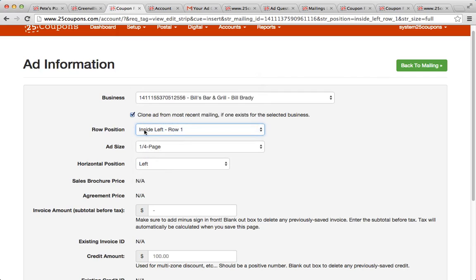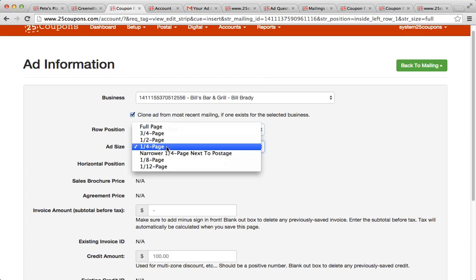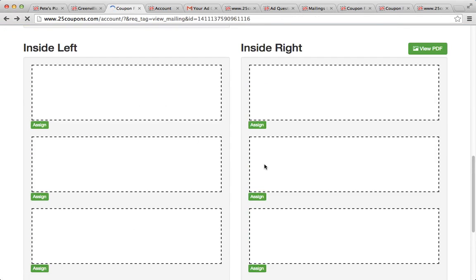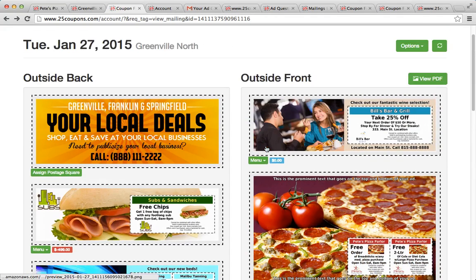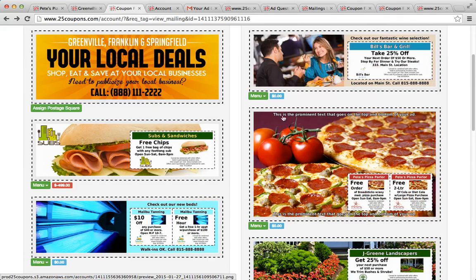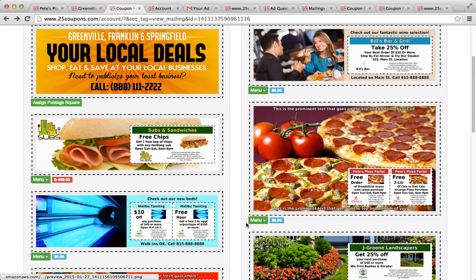The row position, for the 11 by 17, it's a grid layout, so you've got 4 rows per page, and you've got 4 different pages. And so you just pick the top row. If you're doing a half a page, inside left row 1 is going to be the top row, and then it's going to be a half a page. So let's use the example of this one, the outside front. We've got this one here is a half a page. So we would choose row 2 of the outside front and half a page, and that will span down here.